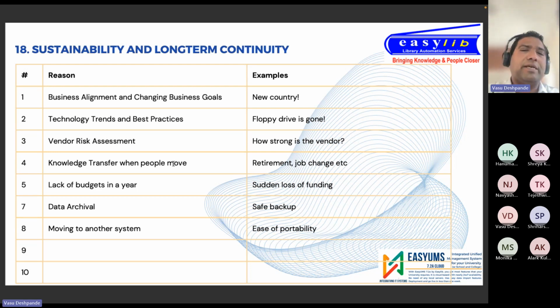Then lack of budgets in a year. This is a major issue that you see here. Is your software able to run in a standalone mode, in a lower capacity mode? So you were using the software this much. Now, for whatever reason, you don't have budgets, you want to scale down the application. You have two options. You shut down the server. What happens? Everything is gone.